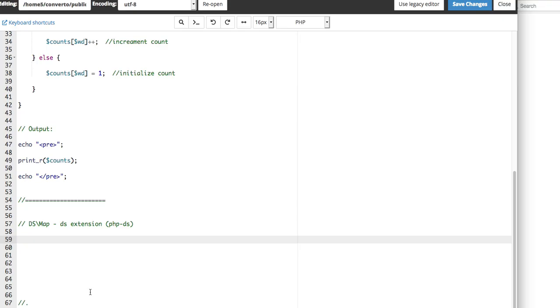Anyway, if you really want to use that DS version, you have to install it. First of all, you have to run this thing called PECL, I think it was called PECL, instead of the DS, on the server that's on the cloud, but I can't do that because I don't own it.